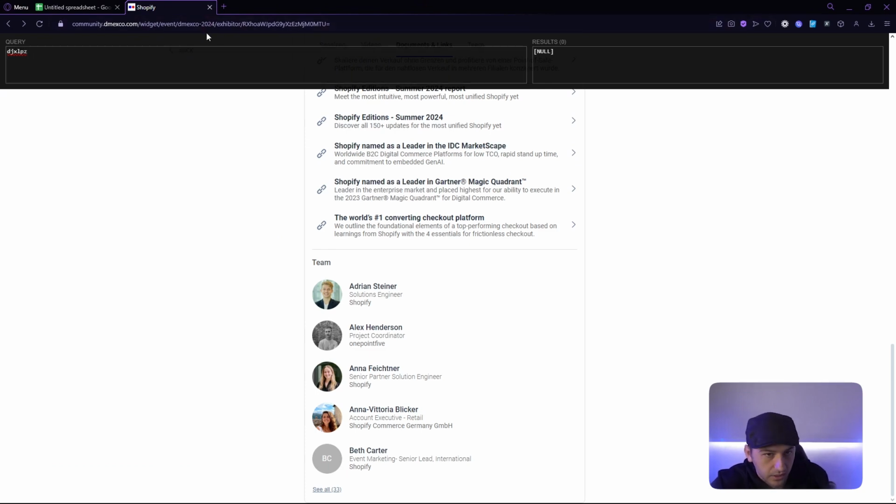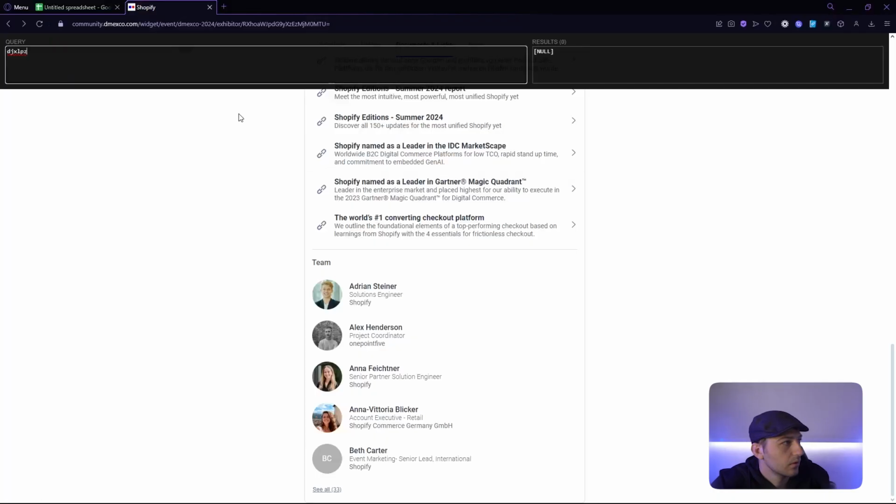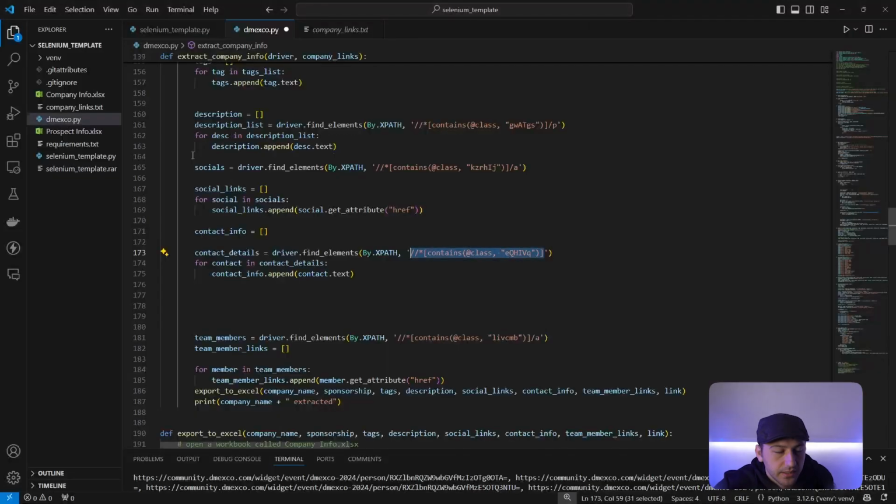Oh, wait. We need, again, this. So this is why if you can find an ID, it's better, because you can only have one ID on the entire HTML page, but you can have multiple class names. Sure.